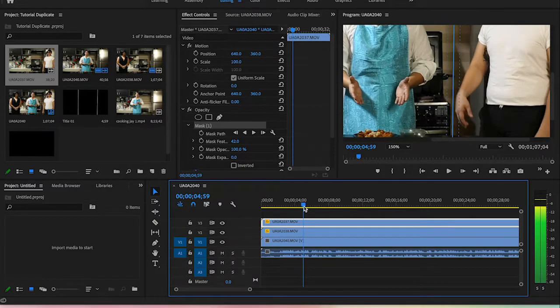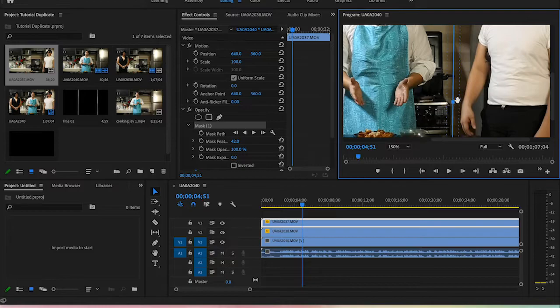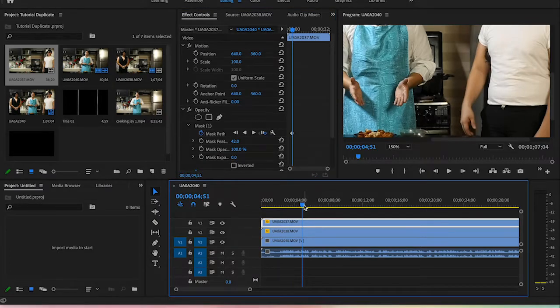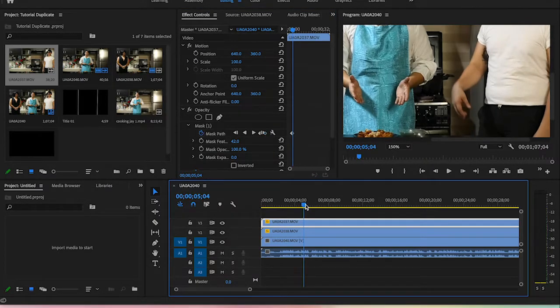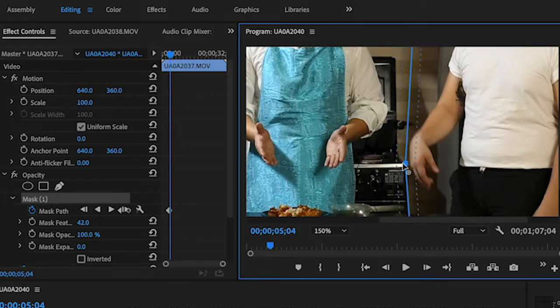So, we can animate that. Let's move our mask according to how his hand moves. So, let's create, there, let's put a point here. Then, for the mask path, let's toggle animation. So, we toggle that one as our starting point. And then, when he moves, okay, let's move. Click on the mask. And then, adjust it a little just to reveal him.